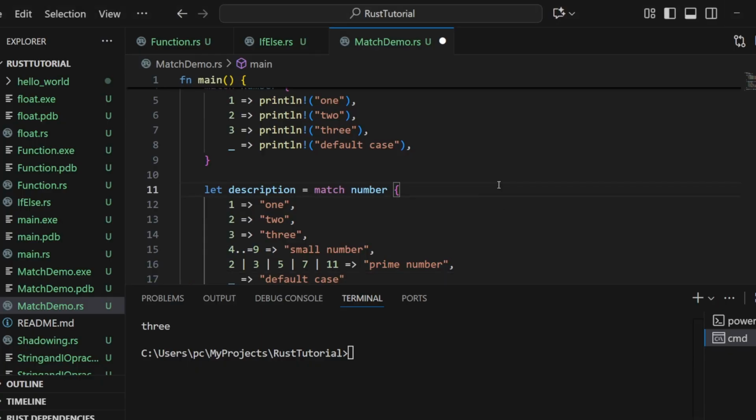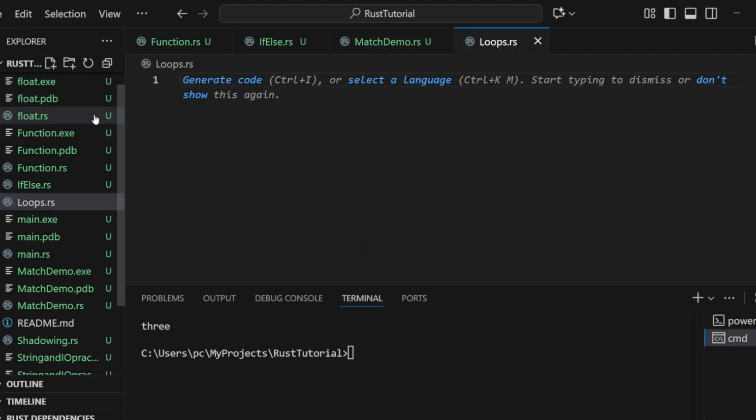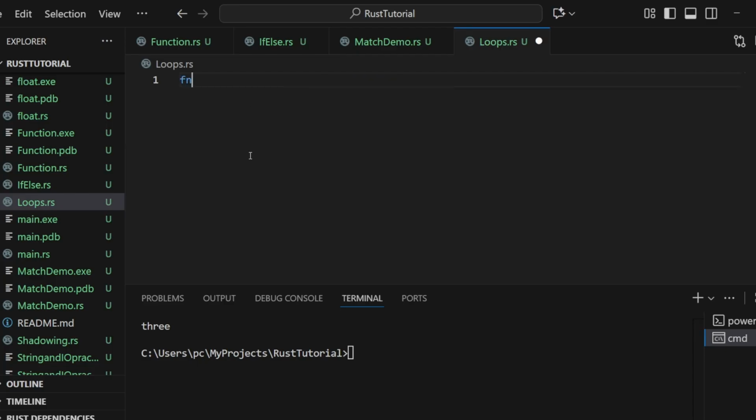Let's jump onto the loops now. Or let me define a new file for the loops. Let me define a main function first. So for the loop, there is a loop keyword in Rust with which you can specify a looping expression in your Rust program. To give you an example, let me define a variable first.